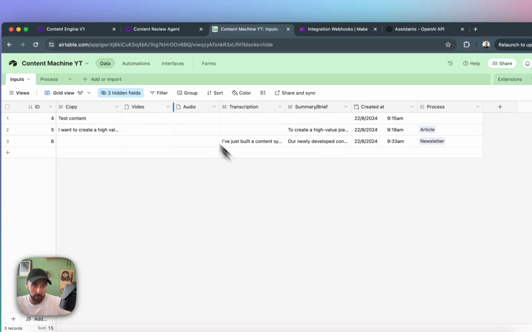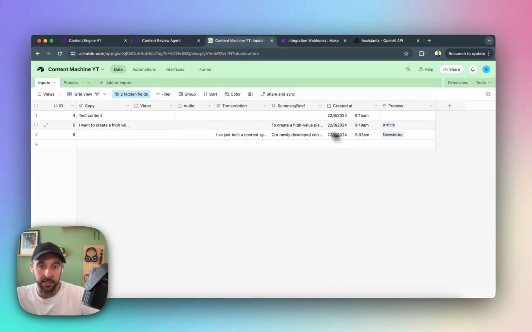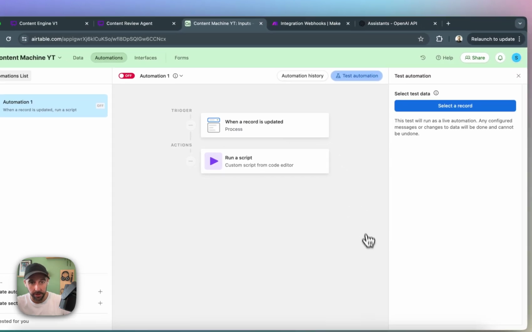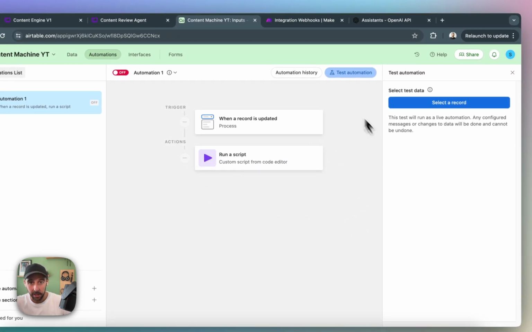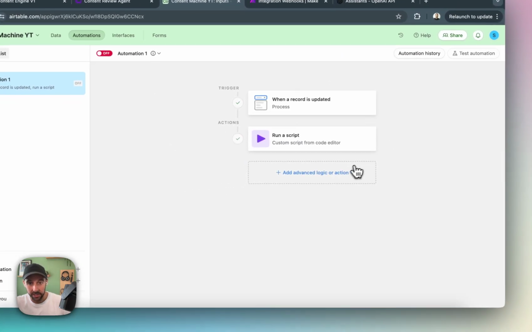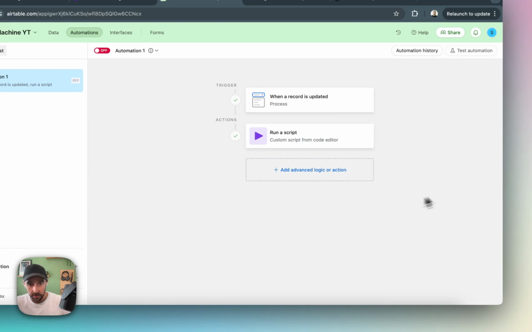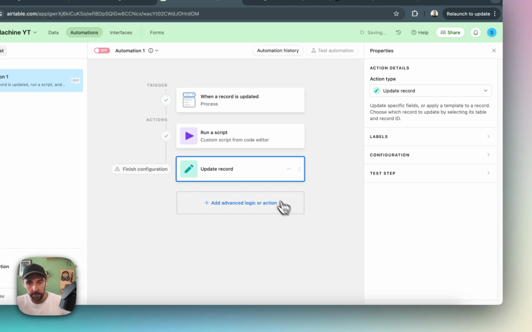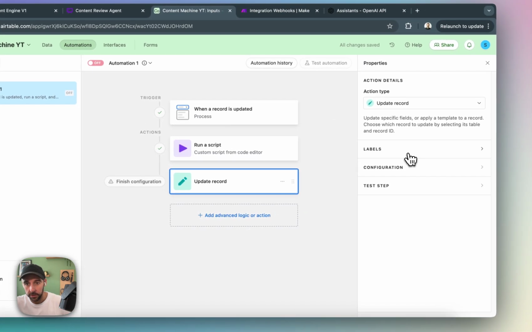Now, one of the things that we want to do is after we've sent this information, we don't want to leave this process here. We want to reset it, because you might want to use the same content here for newsletters, articles, and social posts, right? So you want to be able to fire this multiple times. So the way to do that is just on our automation here. I'm just going to add an extra step, which is update record.